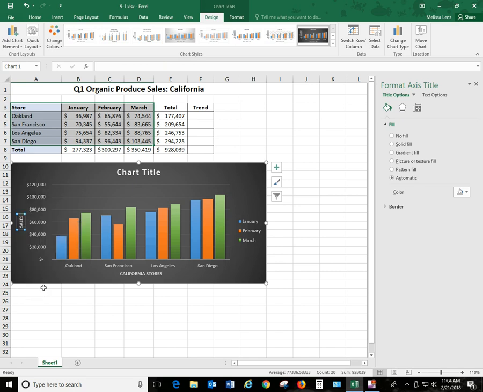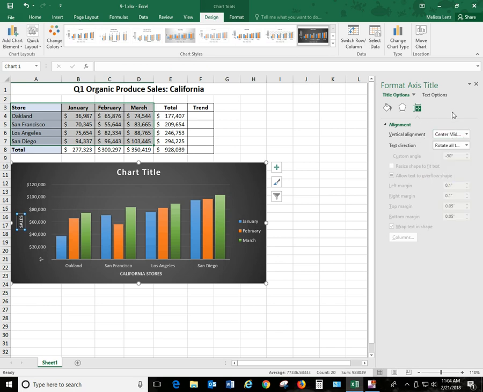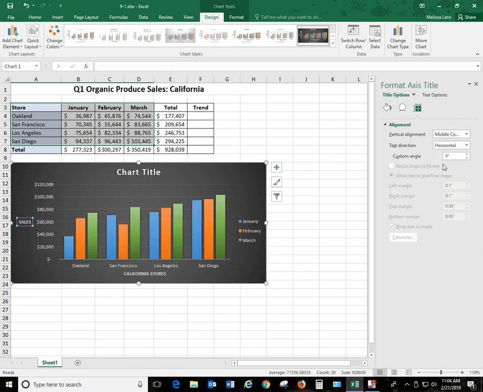So if we tell it that we want to format that, it wants us to click on the size and properties button, and it tells us it wants us to change the vertical alignment, the text direction, to horizontal. So instead of being up and down, now it's horizontal in our chart, so it's a little easier to read. So, all right, that's just a couple of things about customizing your chart elements.